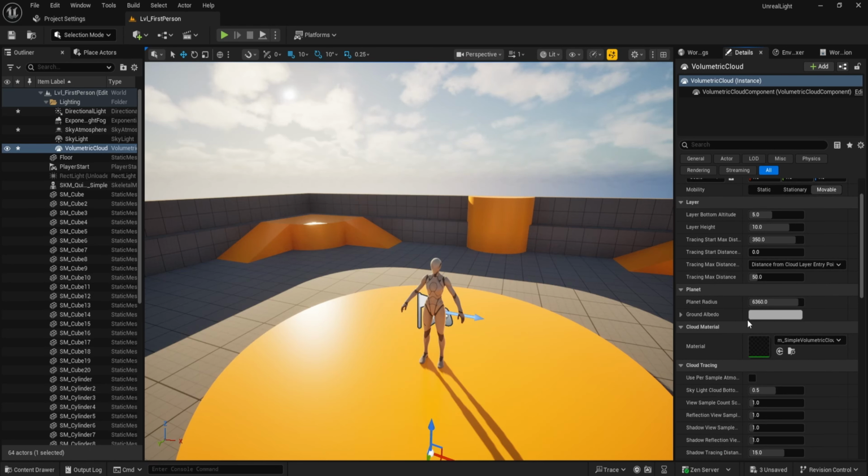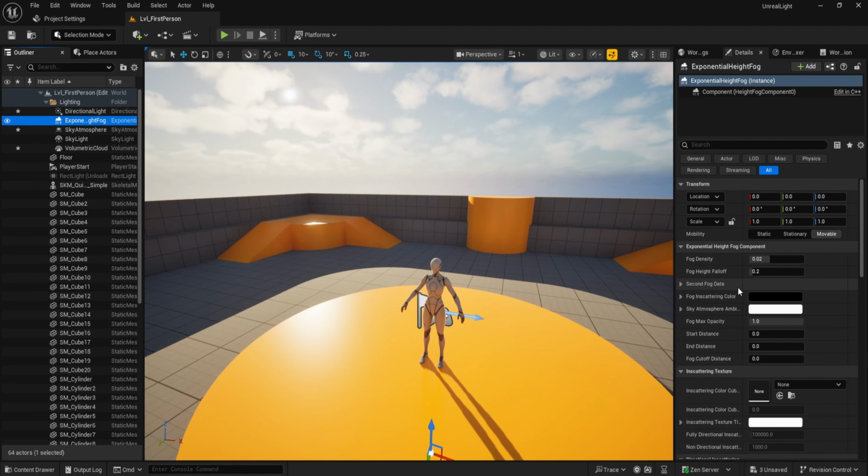Ground albedo affects how much light from the ground bounces into the clouds. And the cloud material lets you use custom shaders for stylized skies or weather systems. Exponential height fog. This one adds that beautiful atmospheric depth that fades objects into the distance.